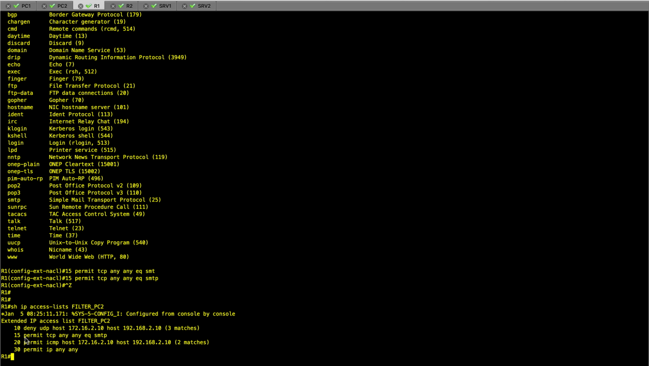So we have inserted a new line here without having to write the whole access list again, and this is why I prefer to use the format IP access list instead of access list, because it gives me the option to edit the sequence and add and remove lines.